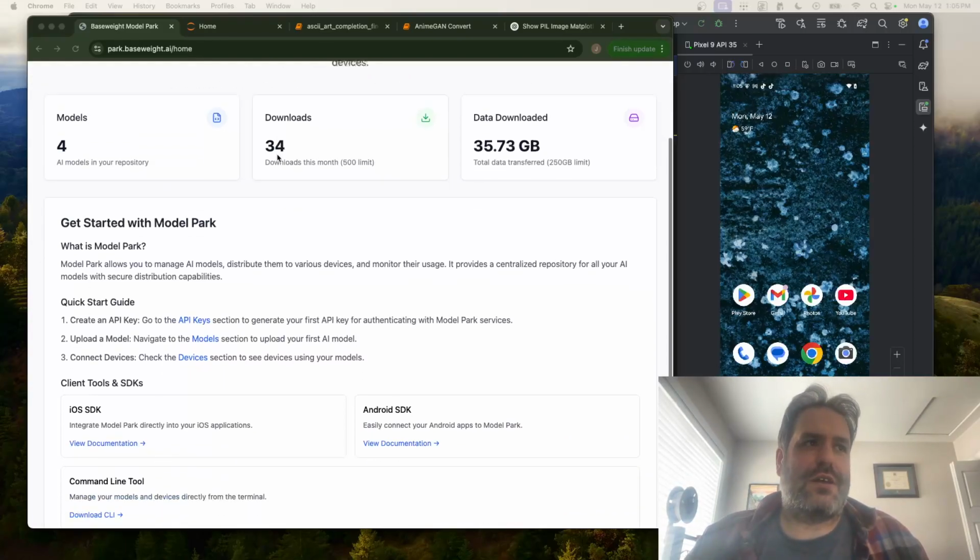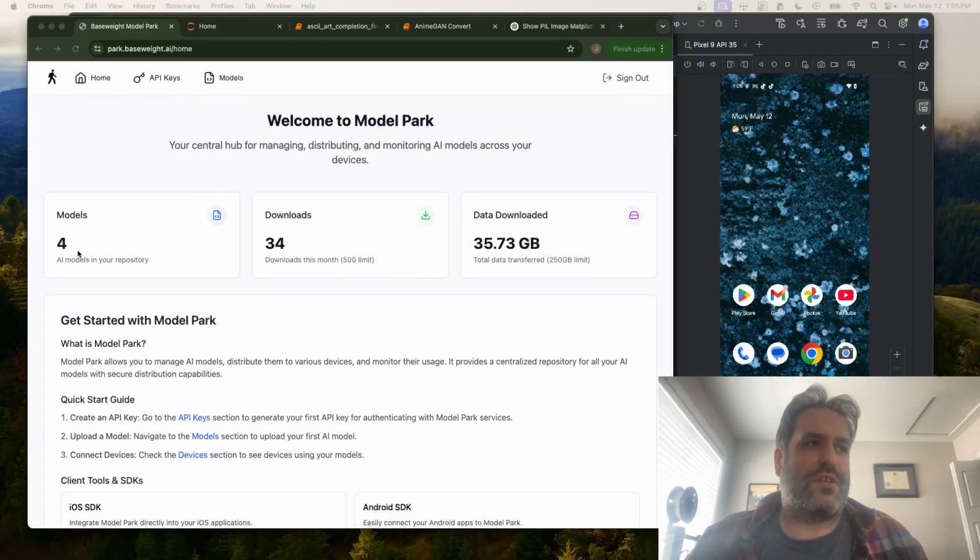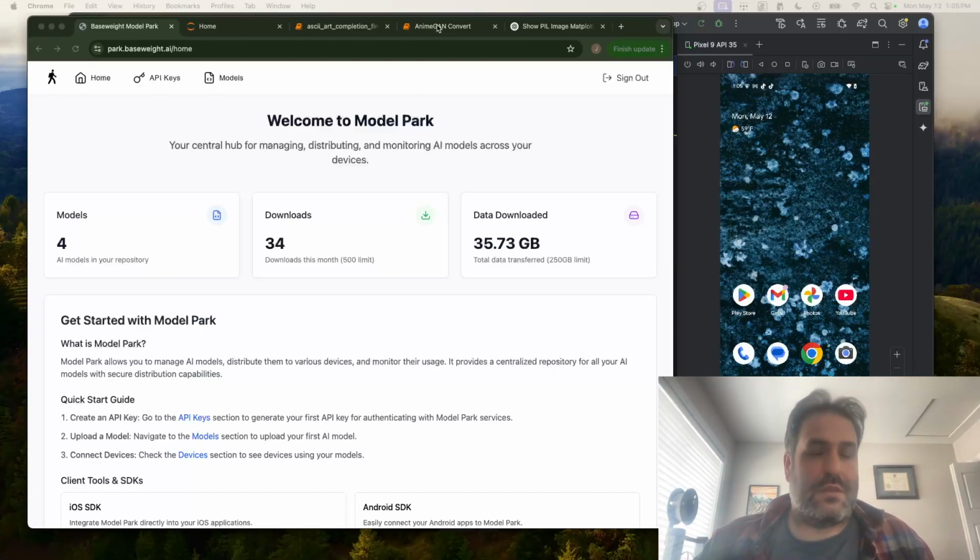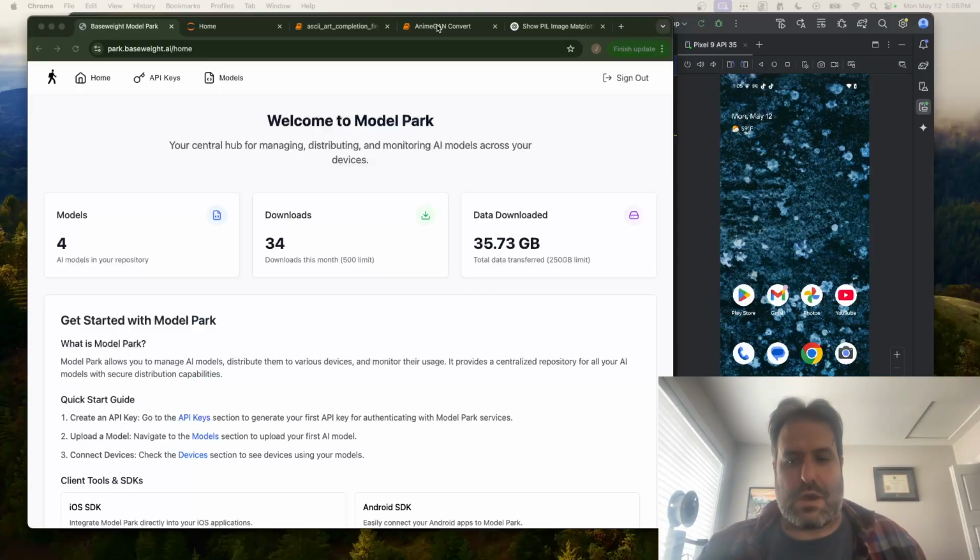So you log into this screen, you see how many models you have in your repository, downloads, and data download. Now, what we're going to do is the task of actually converting a model and going end to end. The model that we're going to convert is a model that we're going to pull from PyTorch Hub called AnimeGAN.